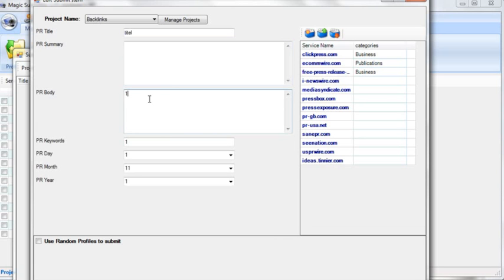And then what you want to do is put your actual press release inside. Now, it's important to note that most sites only take direct links. They do not take anchor text links. So when you actually put your link in here, it's going to be a true HTTP www.site.com.